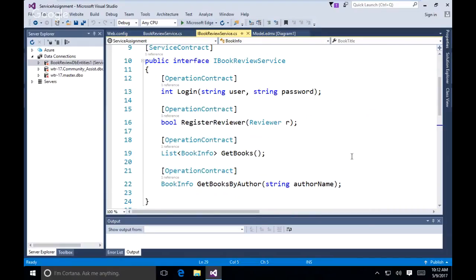You're creating a contract. And where this is important for what we're doing is that when we create the website next week that talks to this service, this will be passed to the website. And so the website will know, basically, there's a login method we can use. There's a register reviewer method we can use. There's a get books we can use. And there's a get books by author. Does that make sense? Rather than pass the whole body of the program, it just passes the interface because it's lighter weight. It's easier to read, and it tells you everything you need to know about what's in the class.